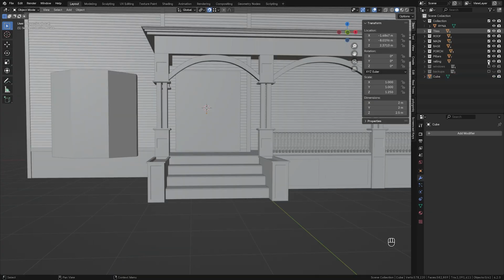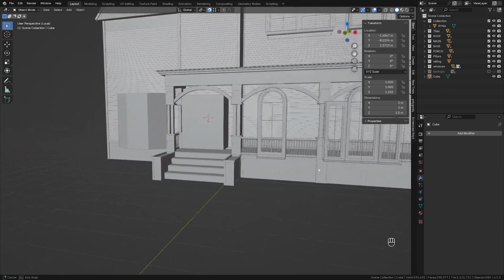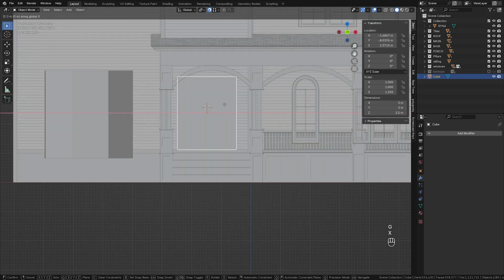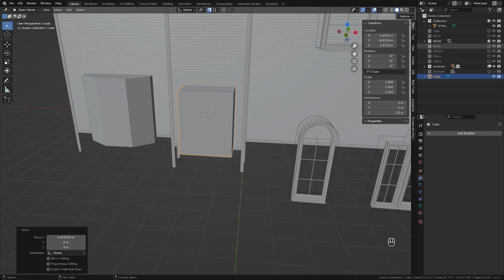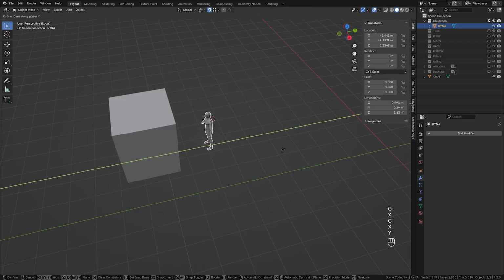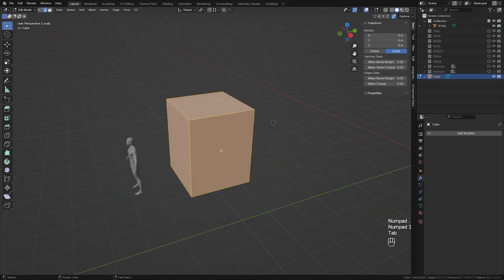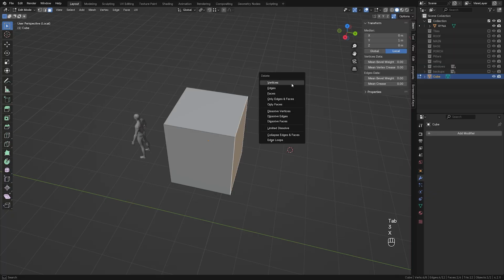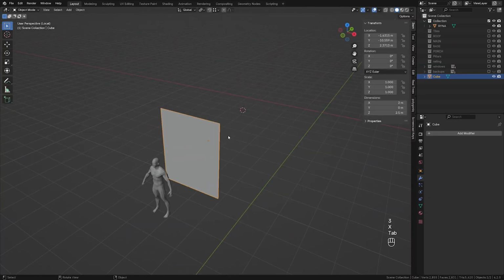Then let's just unhide the porch objects and look at it from the front view. I think we can move it a bit to the right. That's good. Now let's hide everything else, apply the scale, bring it forward and isolate it. Then let's select the cube, tab into edit mode, select the back face and press X and delete the vertices. So now we have only one face.